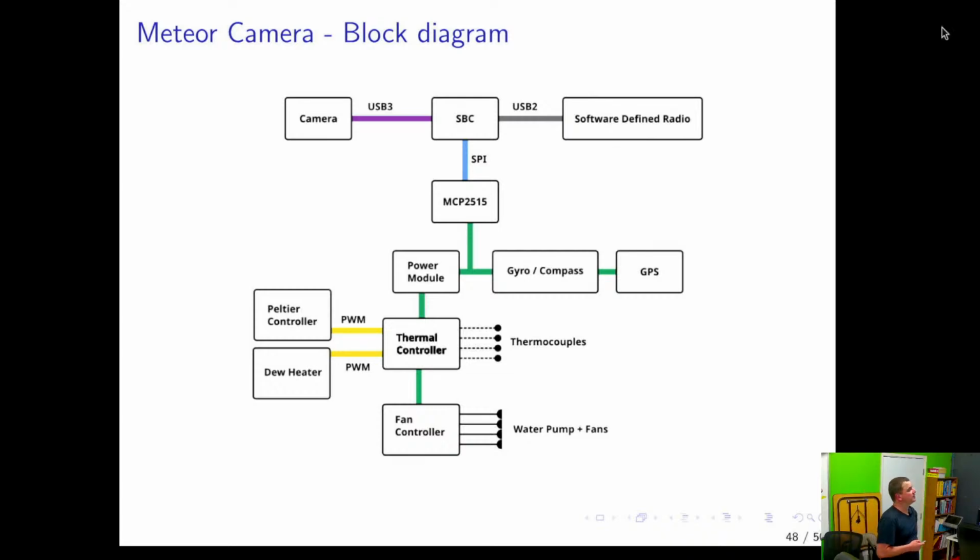This camera is typically powered by a single board computer, like a Rock 64. Actually, it used to be. Now you run it off a laptop. Then the camera is USB 3, SPI to this external controller, and then we have a power module, because I put them on everything. It's good to know power consumption anyway.